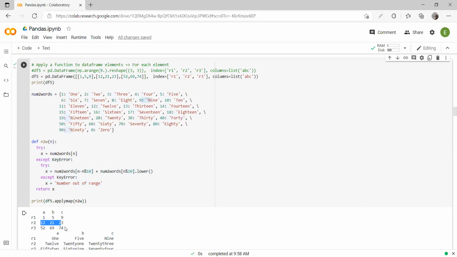Perfect. For the remaining 6, will it go? Okay, what will happen for a 12? When it tries to do this 12 over here, what will happen? Will it be found in the dictionary or not?